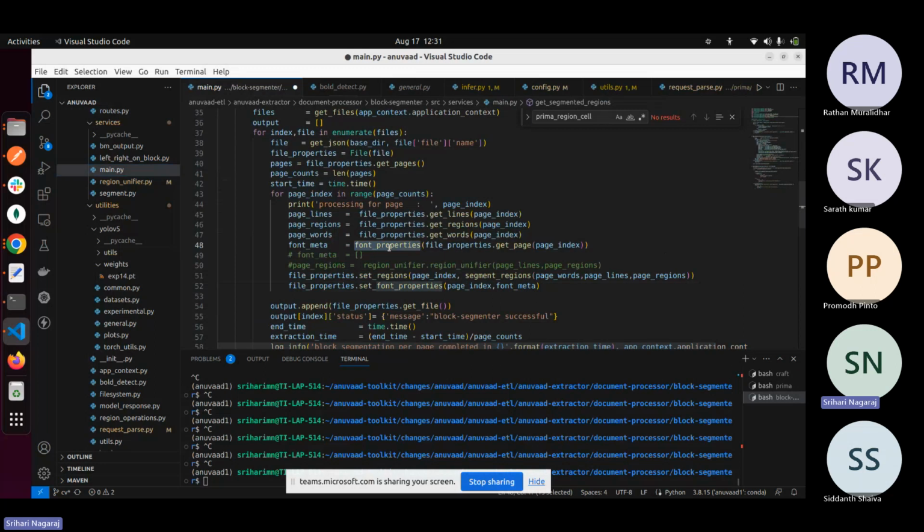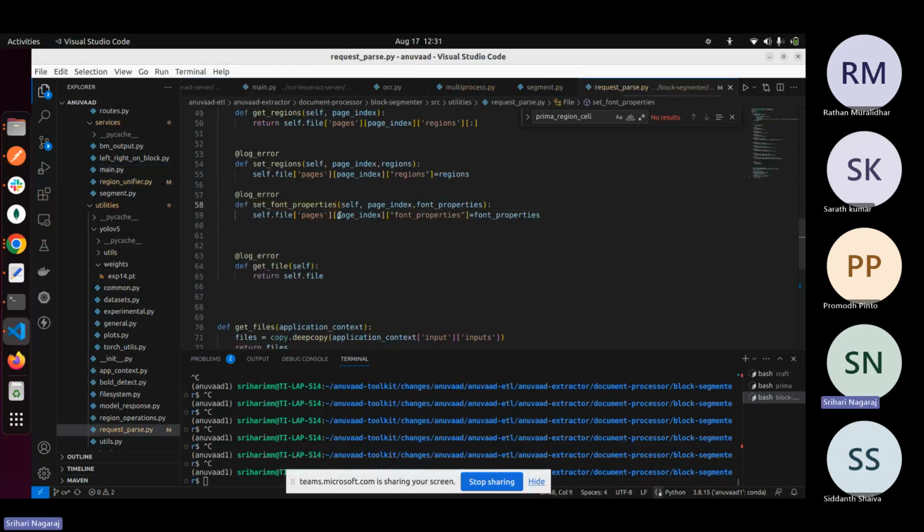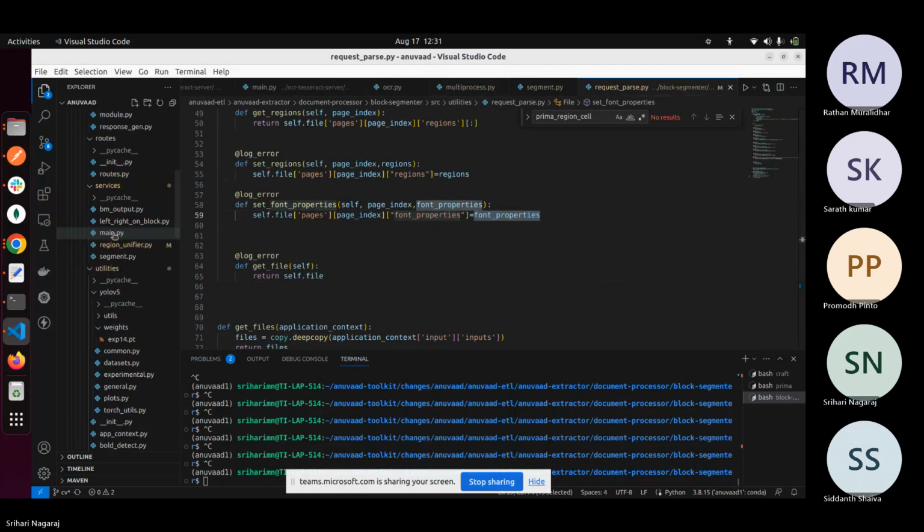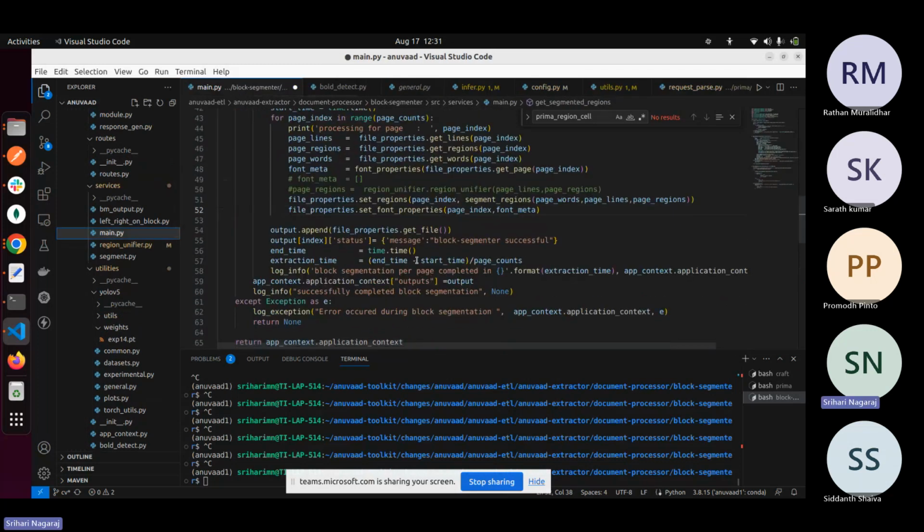I mean, whatever font details you got from inferencing the YOLO font detection. So you will set the font property to whatever is given from font segmentation. Okay, and then you will append the status as successful. So it is successful. If anything goes wrong, the block segmenter says something is wrong in block segmentation and it will throw an error, so it won't proceed.